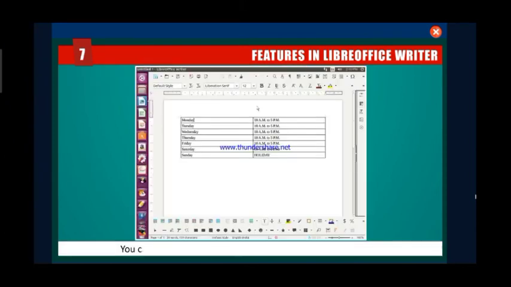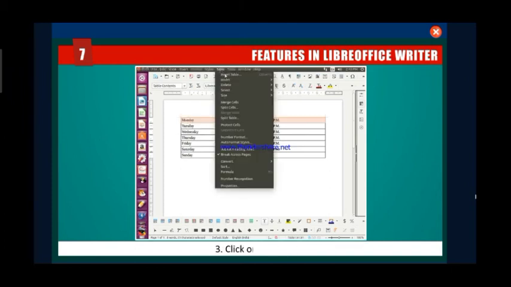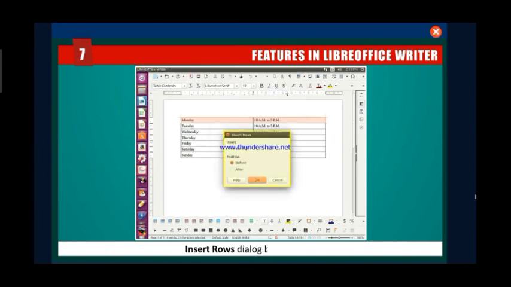Now let's add rows to the table. You can add rows to your table if you want to insert any additional information. Select the row before or after which you want to add another row, click on Table menu, click on Insert, click on Rows. This is the Insert Rows dialog box. Here you can type the number of rows you want to add.